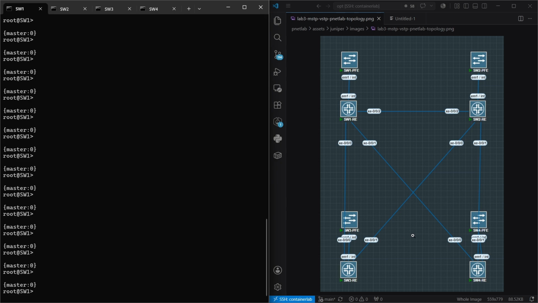In today's video, we are going to compare RSTP, MSTP, and VSTP on a small switching lab. The topology is 4 switches. Switch 1 and switch 2 are the distribution pair. Switch 3 and switch 4 are the access pair.